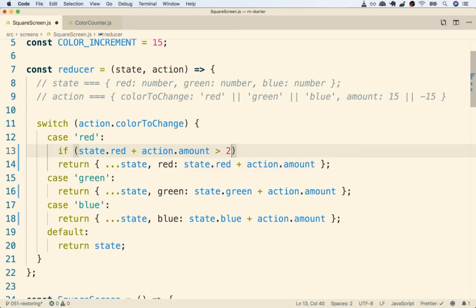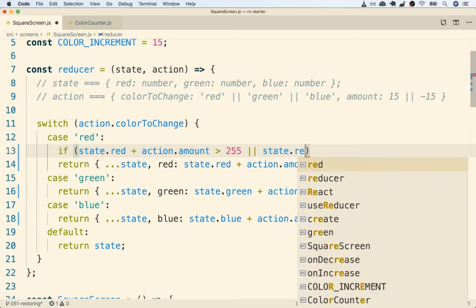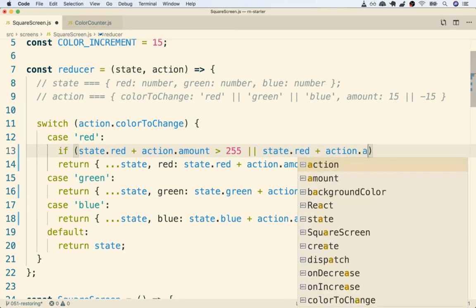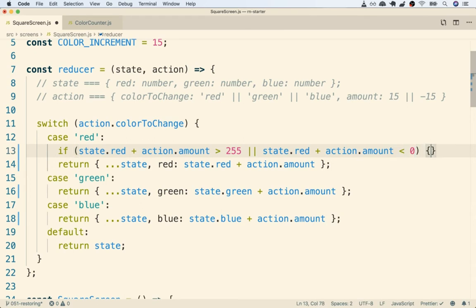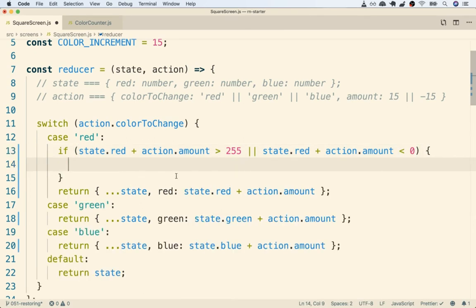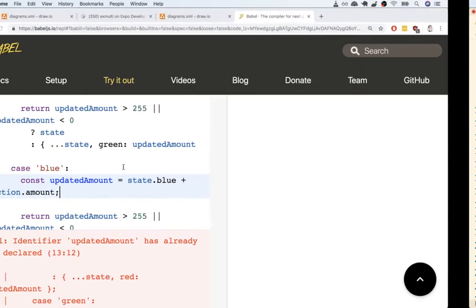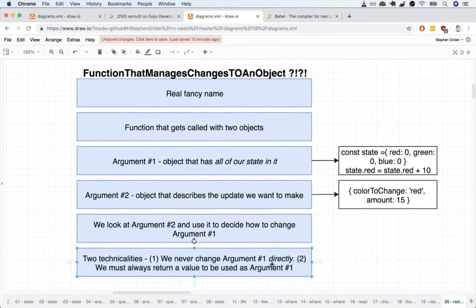If that is greater than 255, or alternatively, if state.red plus action.amount is less than 0, then that means we do not want to make any update whatsoever. So you might want to put inside of here just return and say, don't do anything, just get out of here. But remember, there's a big gotcha here. Back over here, number 2, no matter what, we always must return a value from our reducer.